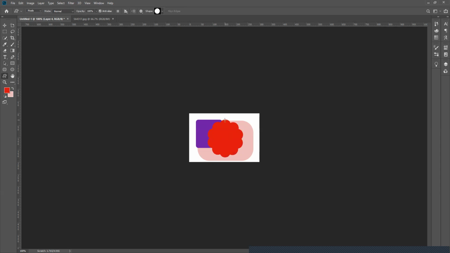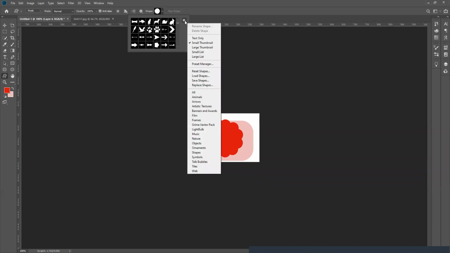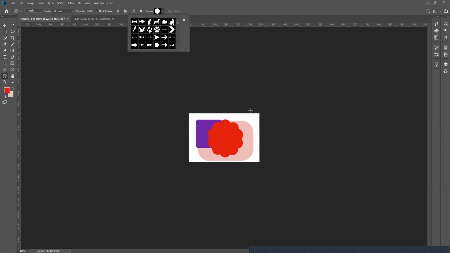Now, where did the shape come from? Well, there is a shape library here. All kinds of shapes are available. And if you need more shapes, there is a little cogwheel here where you can load them. These are called presets. You can load these shapes from the disk. So your Adobe generally comes with a good library of this kind of stuff also. Right?